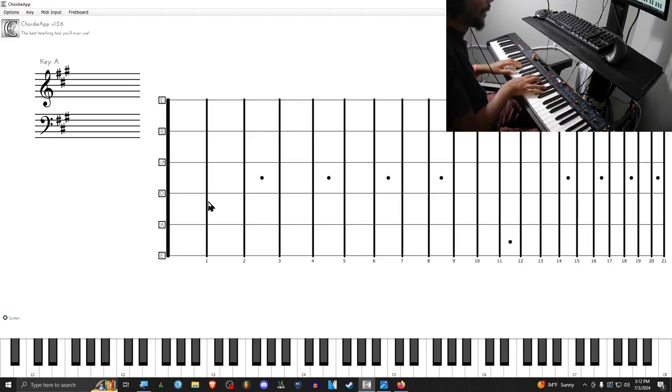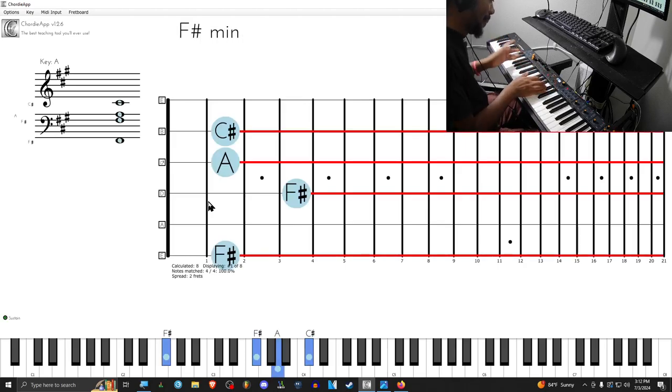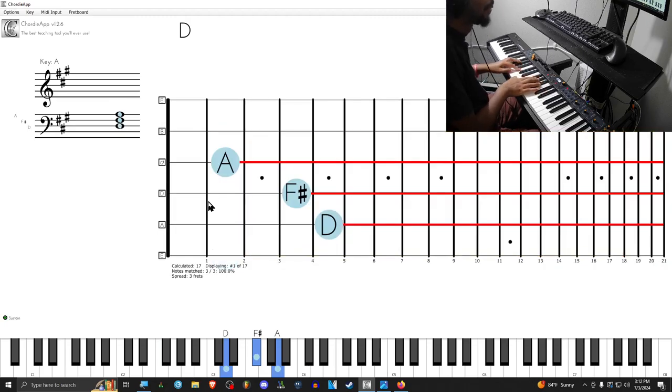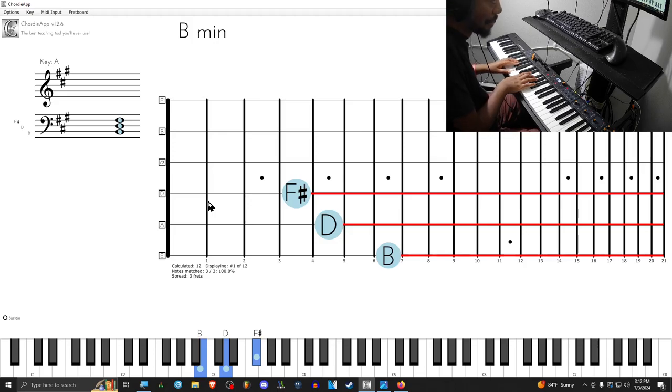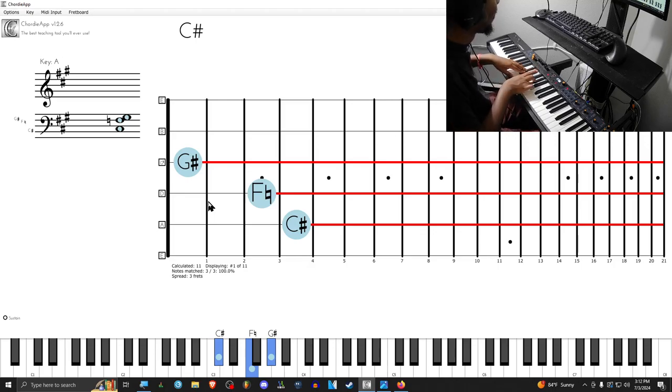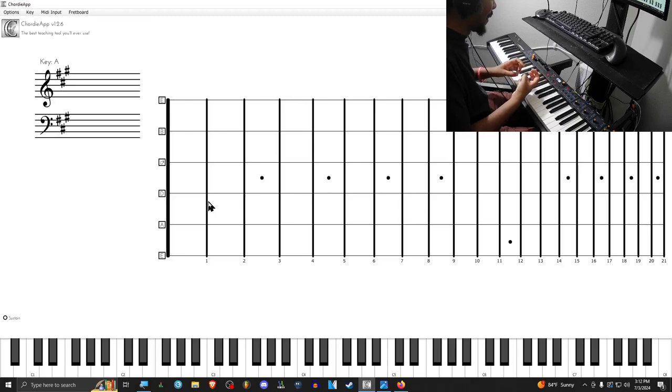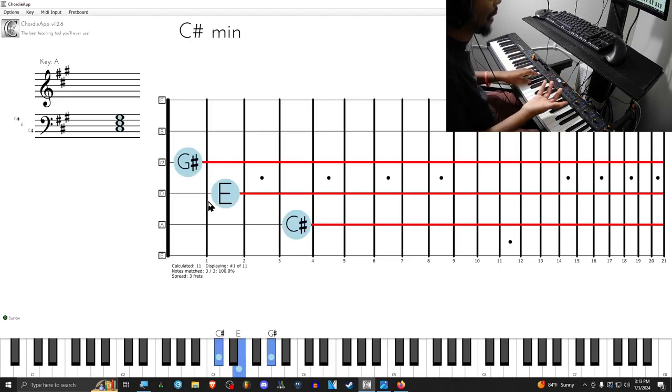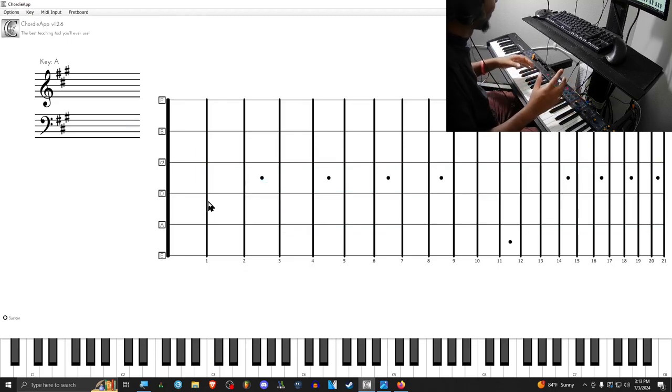So your one chord in F sharp minor, six, D major, four, B minor, two, G sharp diminished, five, C sharp 7, or major. That's kind of like harmonic minor. That's very common for your five, even though you'd expect your five chord to be minor. Sometimes you just make it like that. If that's considered a secondary dominant, I'm not 100% sure, but we'll just say that it is.